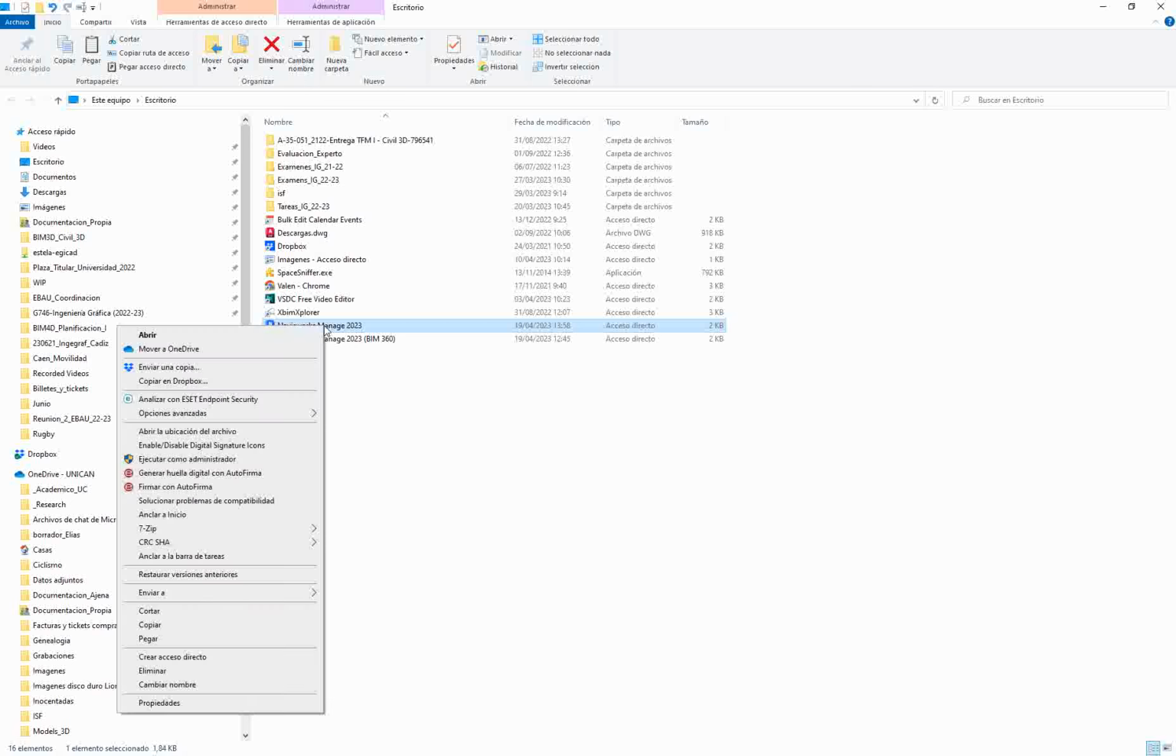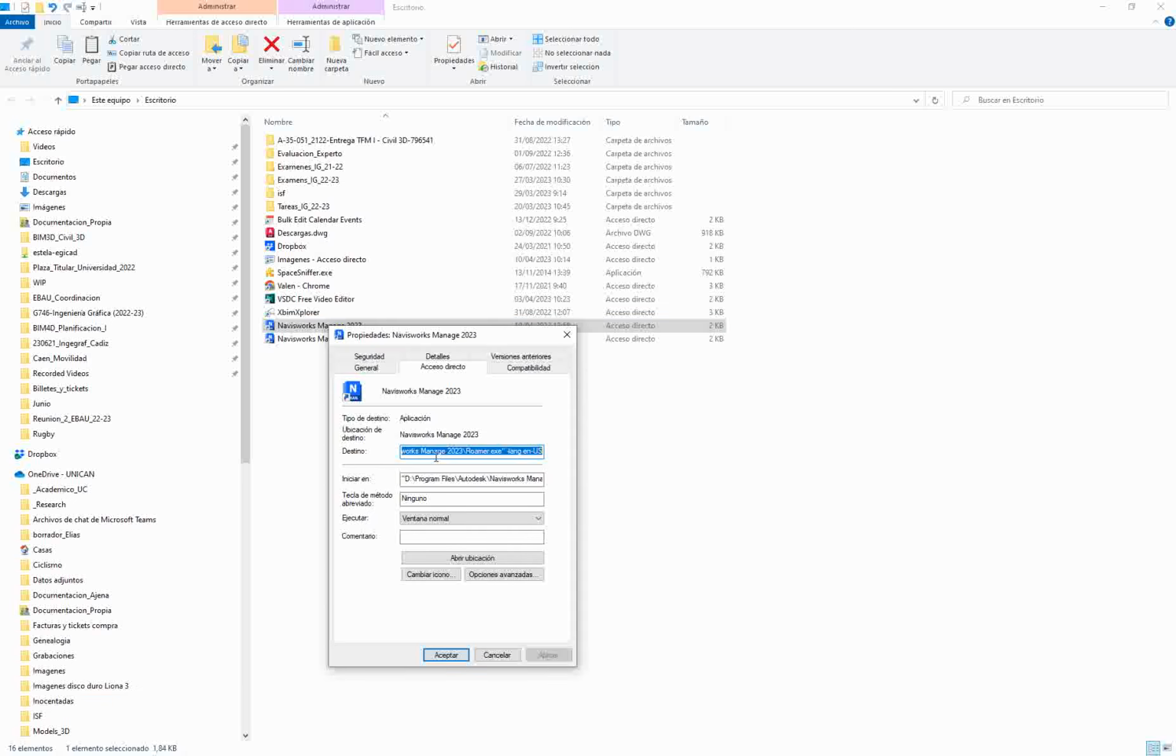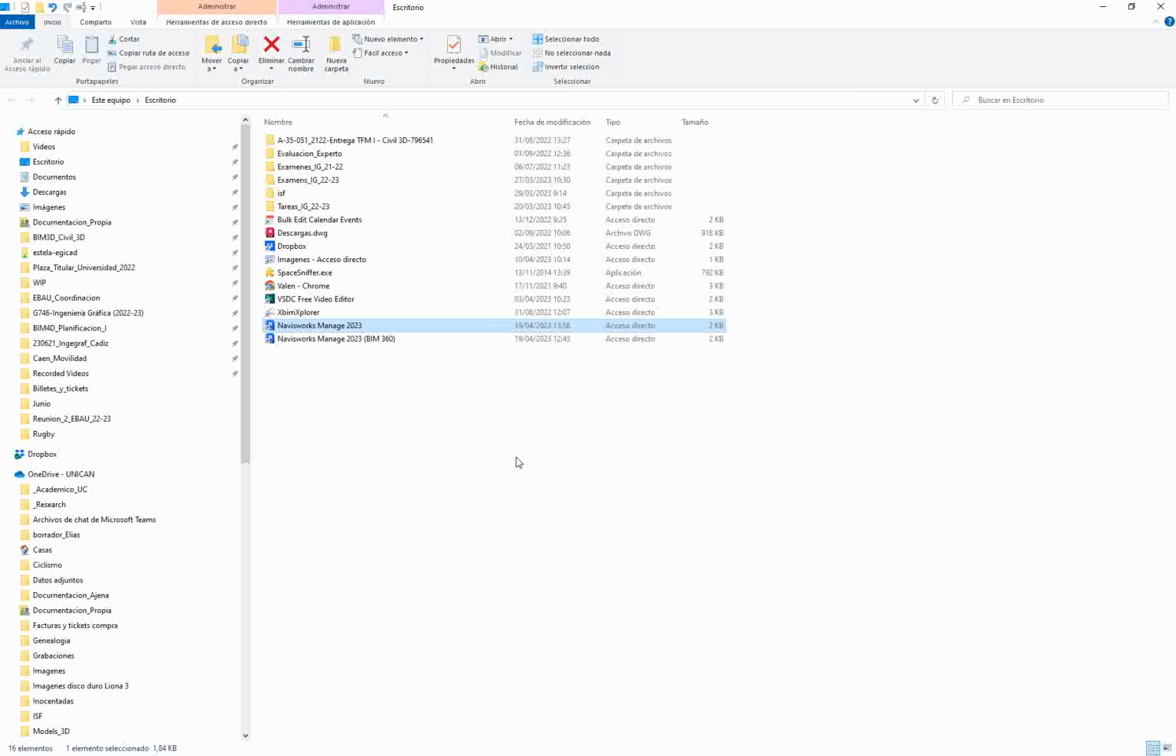And if you see, one of the main characteristics of this link is that whenever we open it, we have decided that the end of the route is going to be language English US. Let's see what happens if we delete this and we open Navisworks Manage.